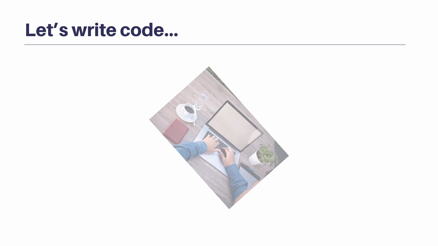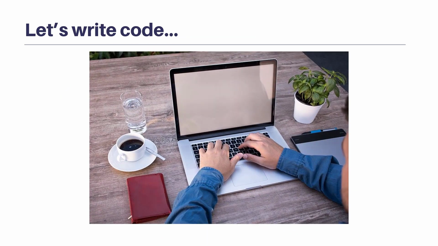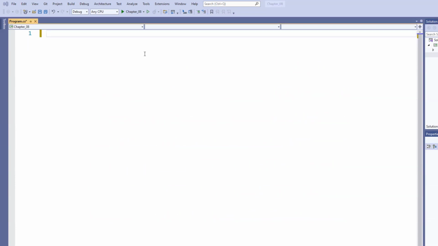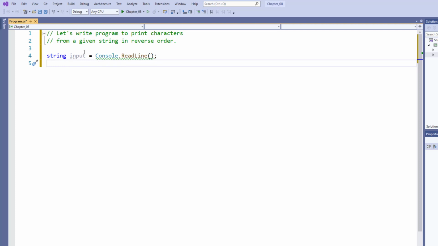Now that we know some basic concepts, it is right time for us to open Visual Studio and try coding some string operations. In the first code example, let's try to create a program to print string in reverse order. Let's begin with Console.ReadLine to read the input string.